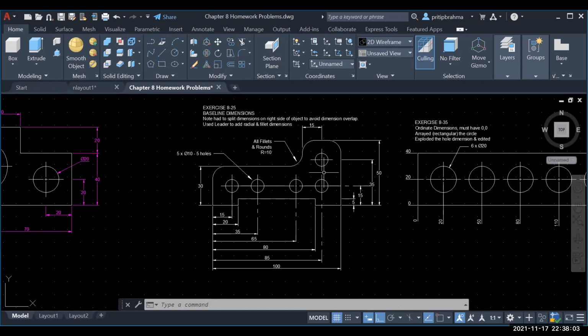Note how the holes have been dimensioned and the fillets and rounds have been dimensioned as well, using a leader line and some text so that we can just dimension one of them and then apply it to all. Any questions on that?